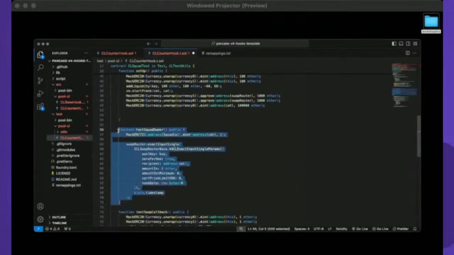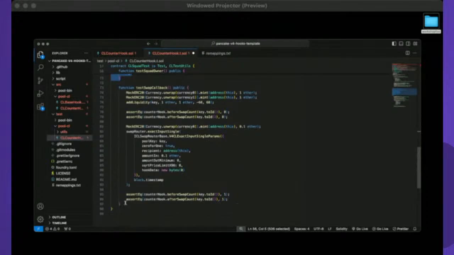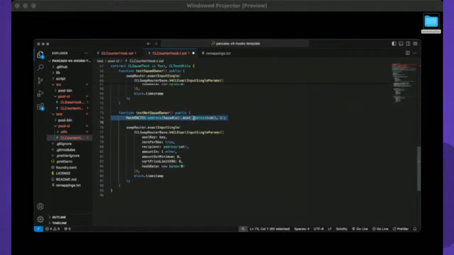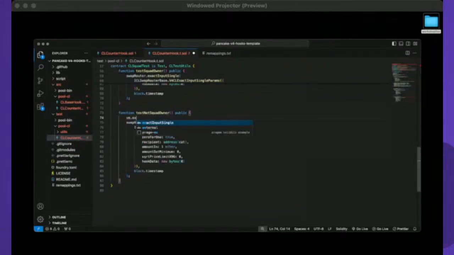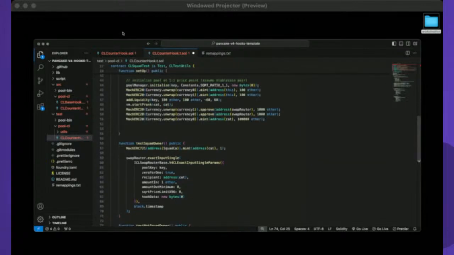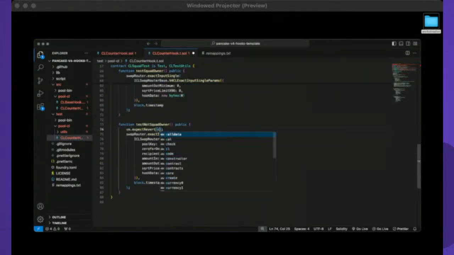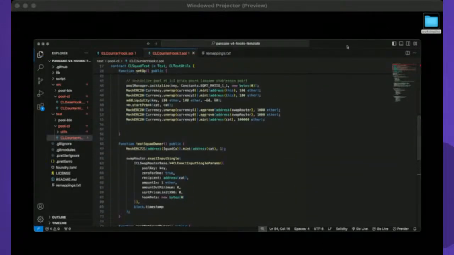I will do the same thing for the non-squad holder. There is no squad token. Also we will expect a revert from the hook contract. That's all, we are ready.